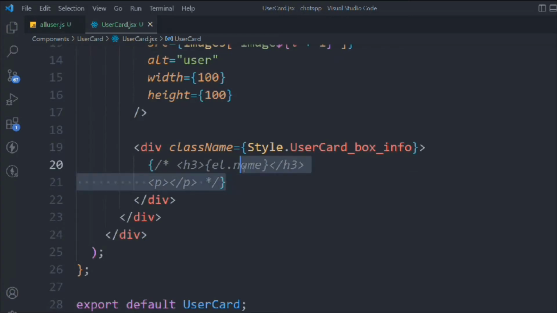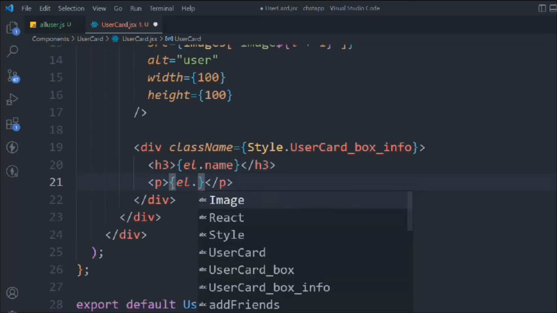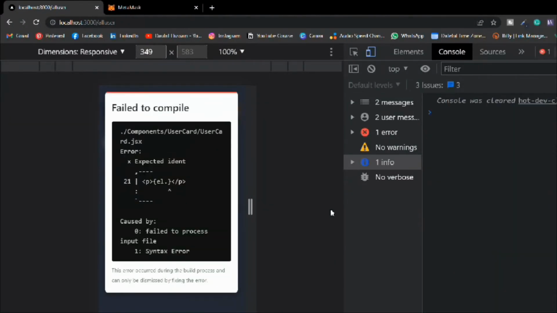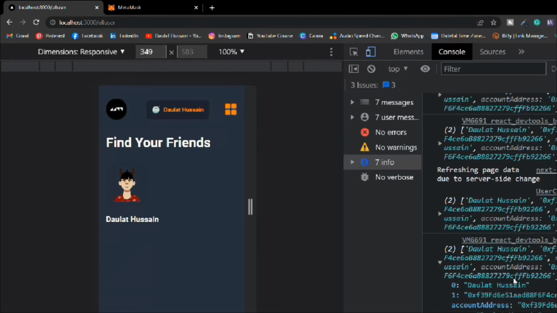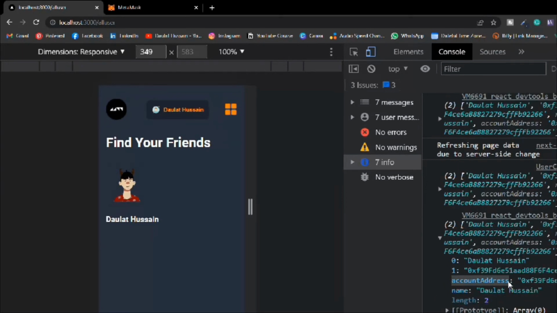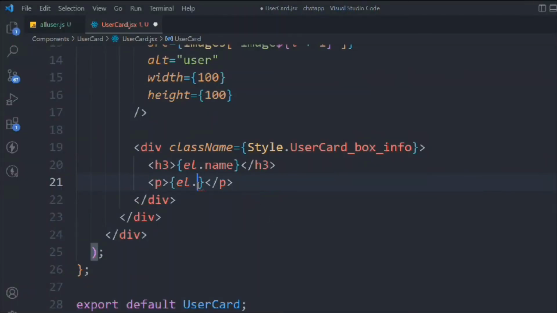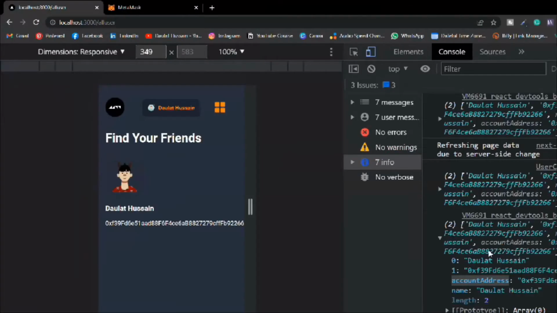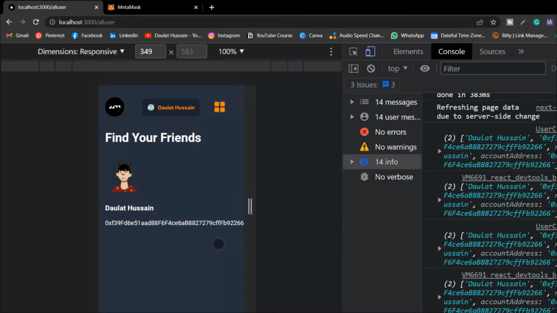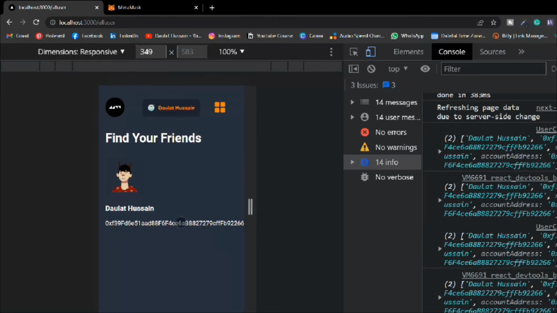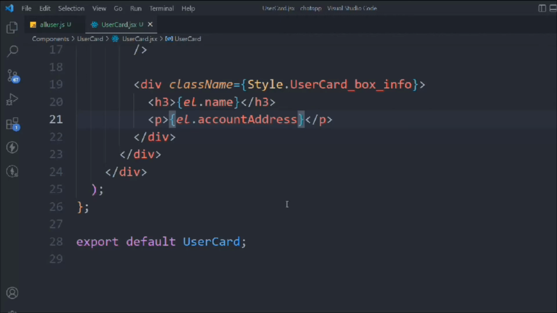Okay, so let's comment this one, and we have this element dot, what is the name we have? Okay, sorry, my bad. Comment this out and let's get back the name. So the name, we have this account address, copy and paste here. If we come here, you can see we got the images, we got the name of the user who registered. So I'm Daulat, I registered myself, and this is my address. It's looking fine.